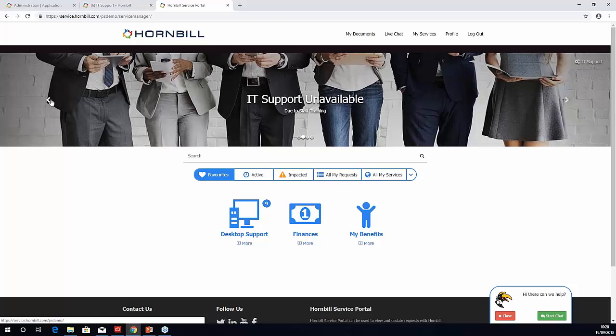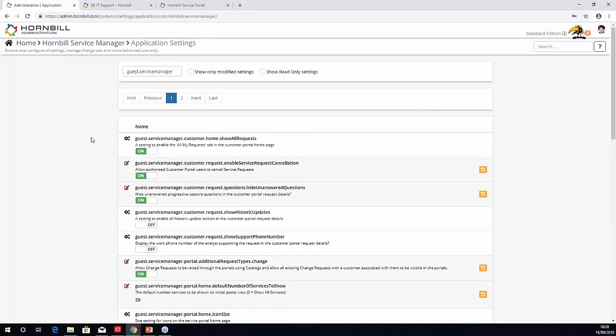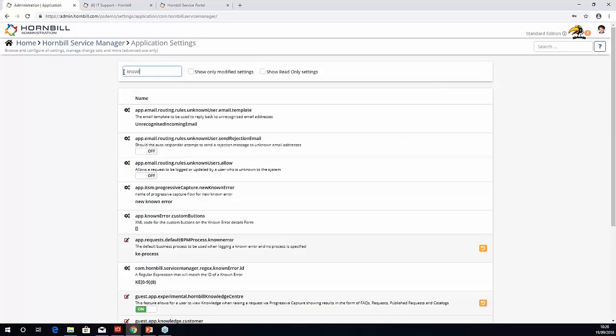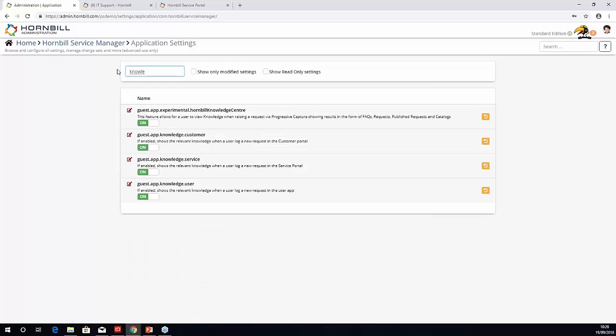To activate this particular feature, you would need to go, again, to the settings for Service Manager. And this time I'm just going to put in here experimental. So if I go on to my settings, I'm going to put in Knowledge Center. By default, for me, it's turned on because I was playing around with it, but you should always activate guest.app.experimental.hornbill knowledge center. If you turn this one off, and turn off the same settings for the service and for the user, this turns off the actual functionality.